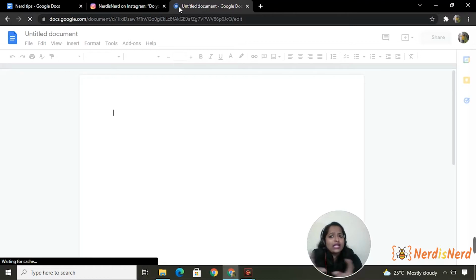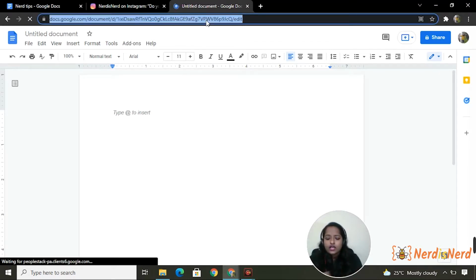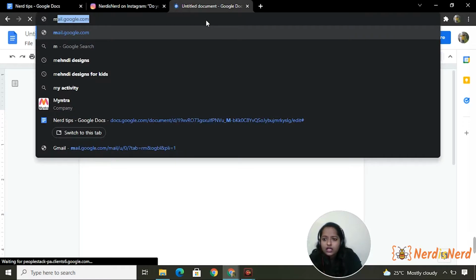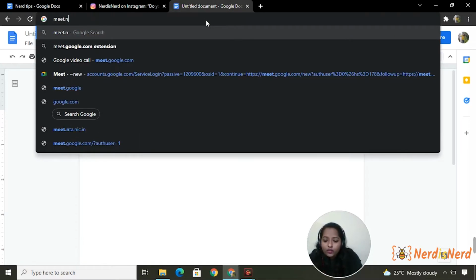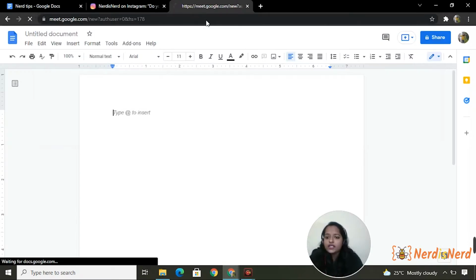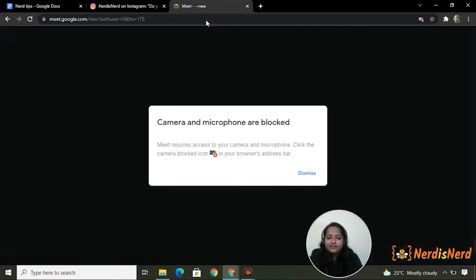Wow, it's opening a fresh document here. Now let's try for meet also. Okay, because it says it is applicable for all Google Workspace, so I'm going to try meet. That's cool. I mean, it's creating an instant meet. Let me just dismiss and close all this.